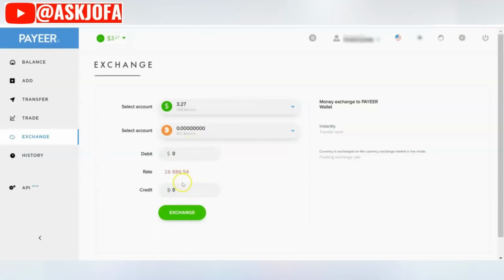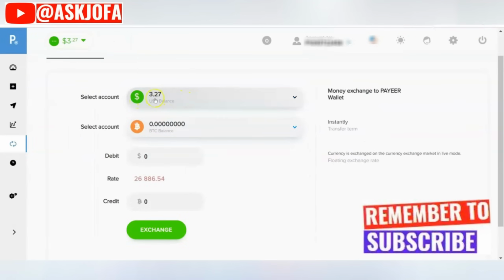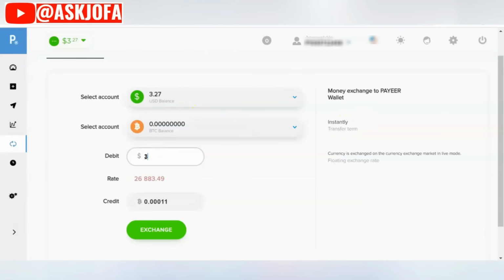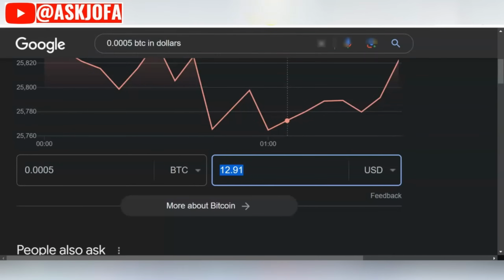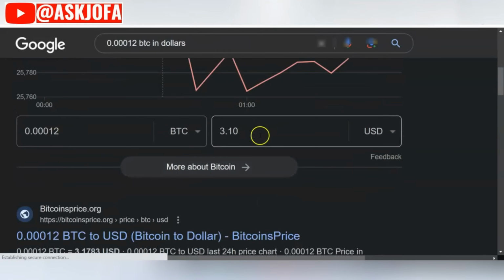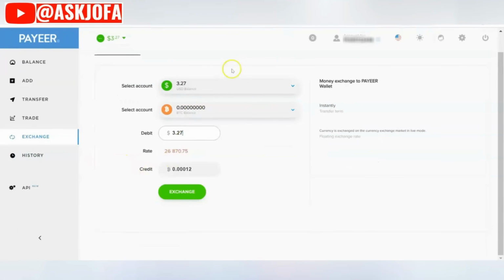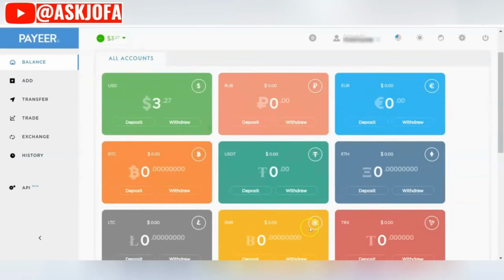How do you do the exchange? It is important to watch this. For instance, I have $3 plus here, and I want to fund my Bitcoin. You can see it is instant transfer. It's within the platform. You write the total amount you want to debit here. You want to debit all the amount, 3.27. This is the amount you will get. This is the charges. To know the amount you get, you can come back to the calculator. Look at it. This BTC, you can get $3.10. Using this exchange, you can swap money from one wallet to the other.